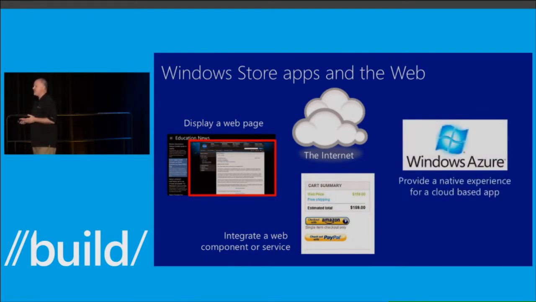Finally, we see some folks who really want to provide a native experience on our platform for what is essentially a cloud-based service. And I'm going to walk you through the ways in which the new WebView control that we're introducing in Windows 8.1 really helps you accomplish those goals in a way that's much easier than it was on Windows 8 with the basic WebView control that we provided there.